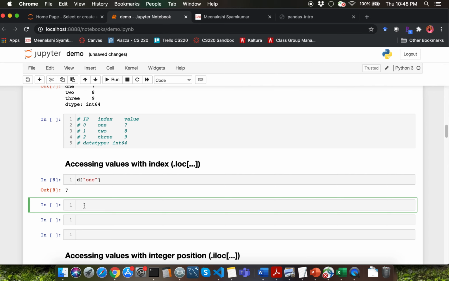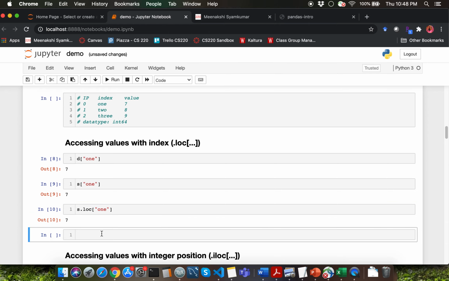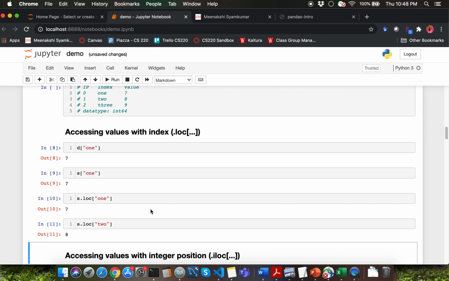Similarly, in Pandas series, you can say S of 1, where 1 is your index, and you should be able to retrieve the corresponding value associated with that particular index. The next option for you is to use the .loc lookup, which is going to do the exact same thing. So you can say s.loc of 1, which is going to retrieve the same value 7 here. And in order to retrieve the value 8, you can say s.loc of index 2, and that's going to retrieve a value of 8 for you.